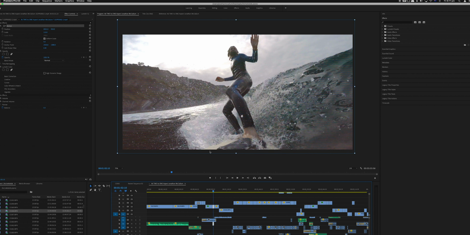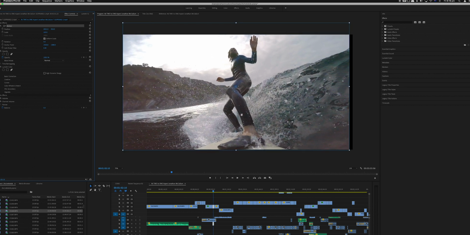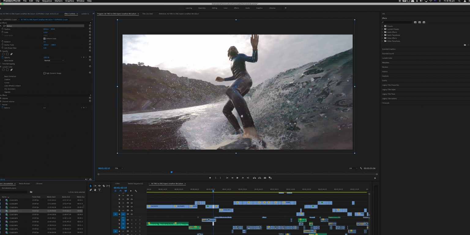I went to the video here and I increased the scale. As you can see, the 16:9 ratio is very different to the 2:1 ratio. I increased the scale to about 110, and then I moved it around. You can see the blue area is where I can move it around to.